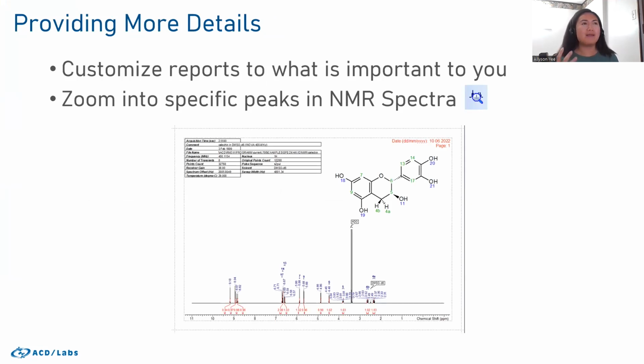And like many other things in ChemSketch, as you may have noticed, even our reports are highly customizable. One of the features we find so many people really like is the ability to actually zoom in to specific peaks and areas within their NMR spectrum. So what you're getting is really high quality zoom ins and really valuable and useful information. And of course, I'm going to show you this really quickly as well.